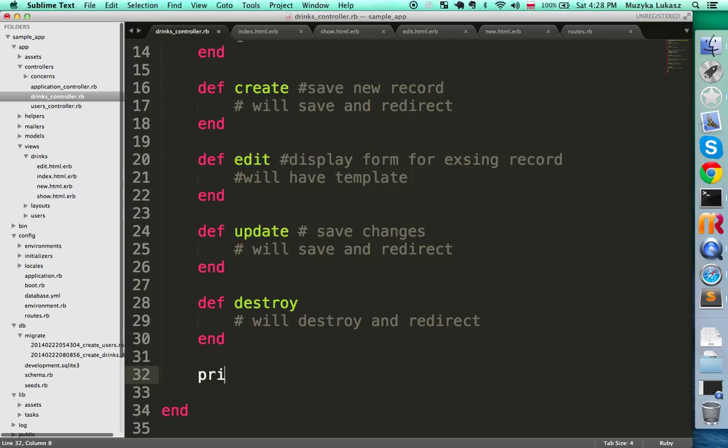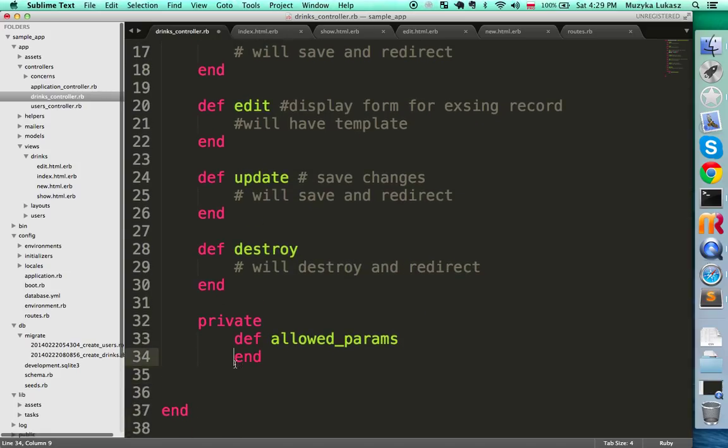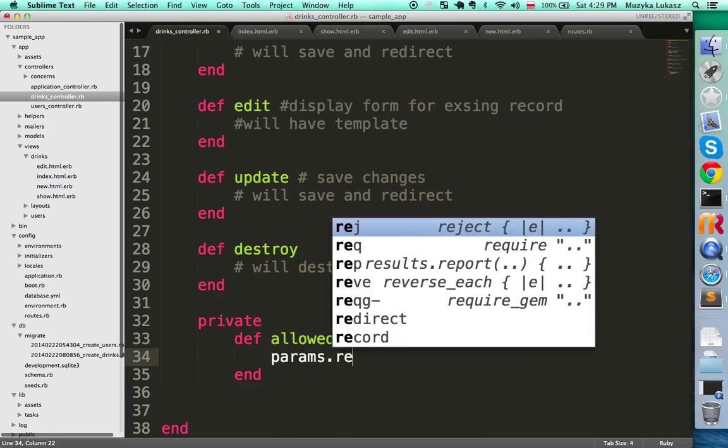So private, and here we're going to define allowed params. Okay, just make sure we immediately close it and define the allowed params. In here, don't really try to overthink this. This is just the way this is done. And right now, as funny as it may sound, you don't really need to understand it. Just do it this way. So params dot require.